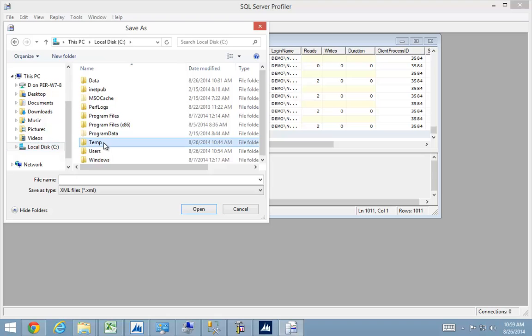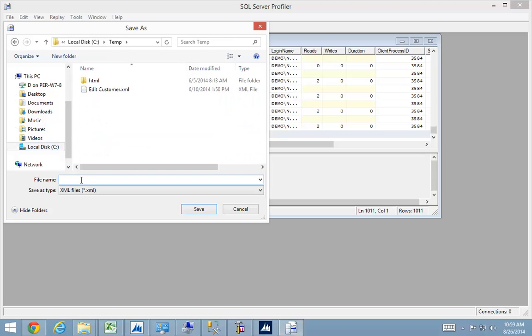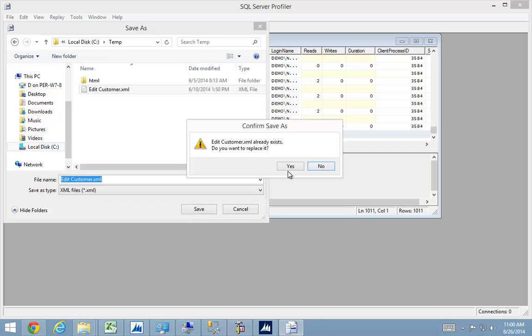We can deal with local files in here, but there is an upload size limit, so I'm going to save this one as, I guess I already had an edit customer, so I'm going to replace that one.